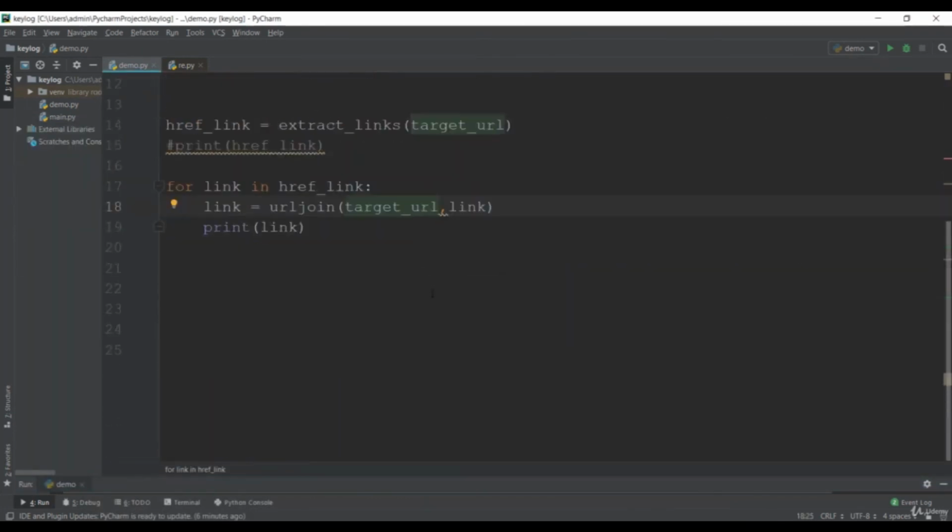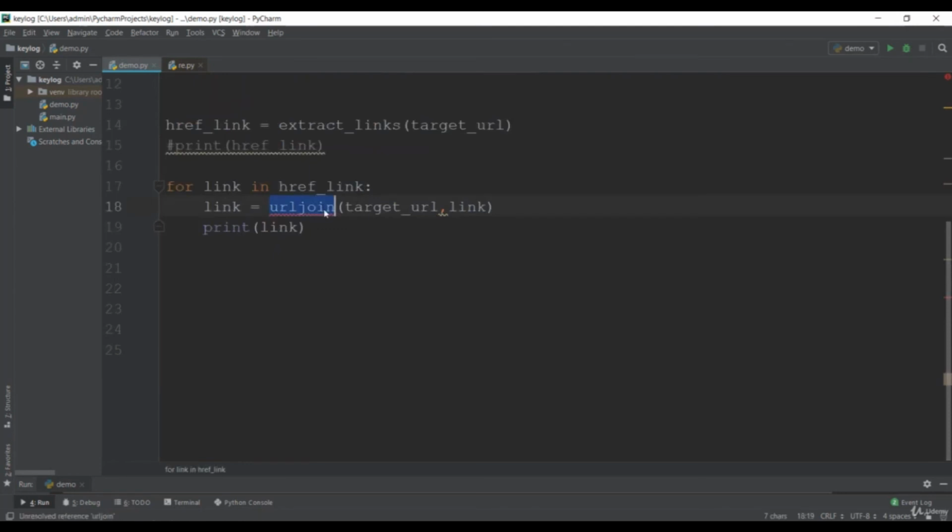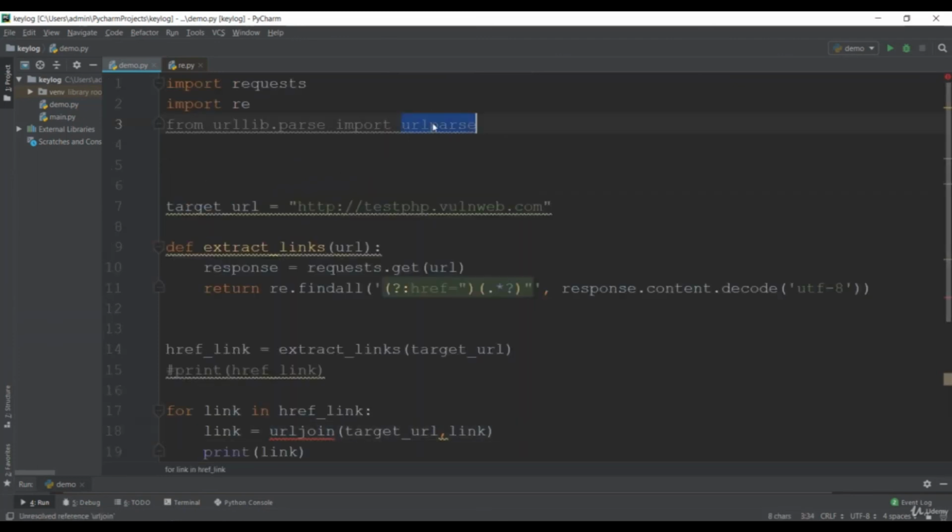So the new way to do this joining is not from the URL parse in the newer version of Python, it is from the URL join. We used to do something like URL parse before, and used to do it with URL join. But this is not the case in the newer version. You can simply use URL join. So here you have to first import URL join if you want to use it.